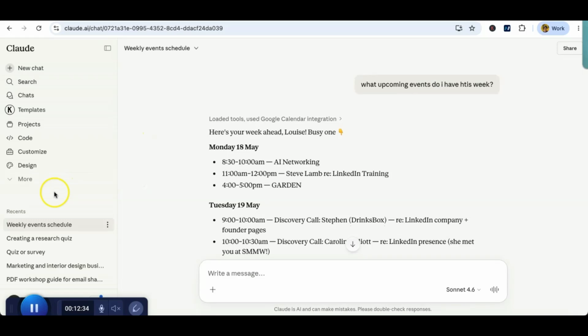So today we looked at projects in Claude, connecting to apps. Today the specific example was connecting to your Google Calendar, and then creating artifacts. I hope you find this useful. I find Claude is fast becoming my favorite AI tool, and it's really useful for business.